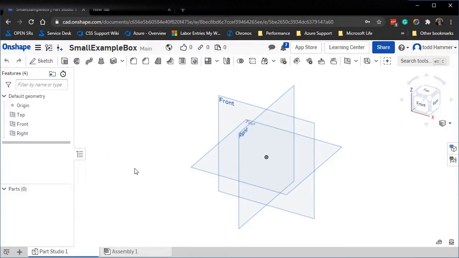Onshape supports something called, I believe they call it, part in part. There's also something called top-down assembly. But basically we're going to create this so that we can modify a few settings or variables, and the whole box is going to change for us.